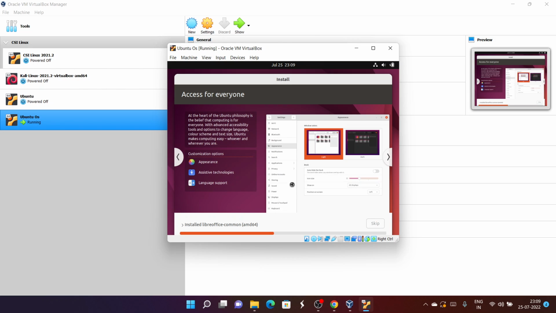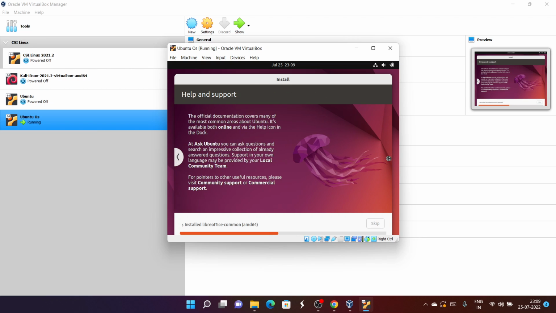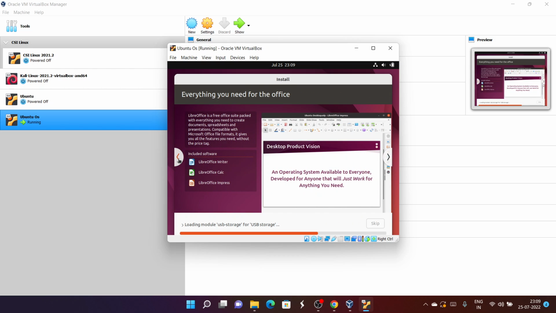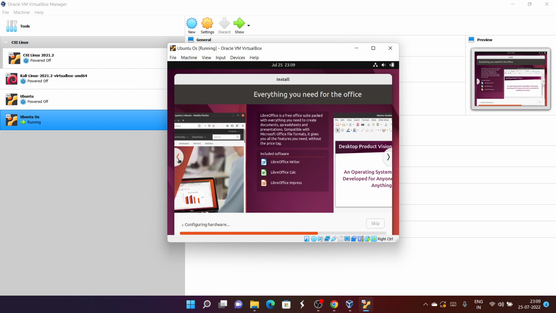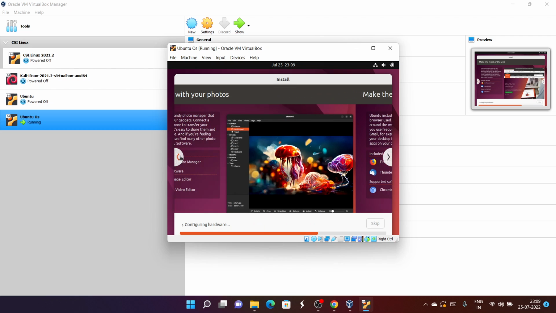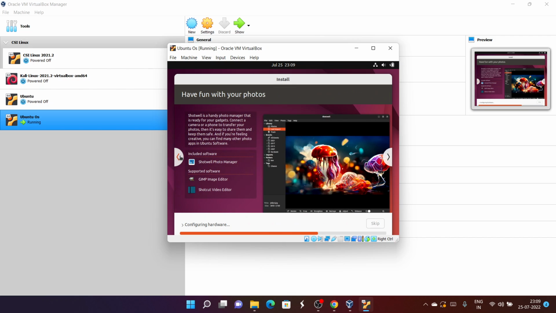So it's also installing different software, and here you can see while installing it's showing everything you need for the office. All these things you can check. Here we will get the Firefox web browser and the photo applications.